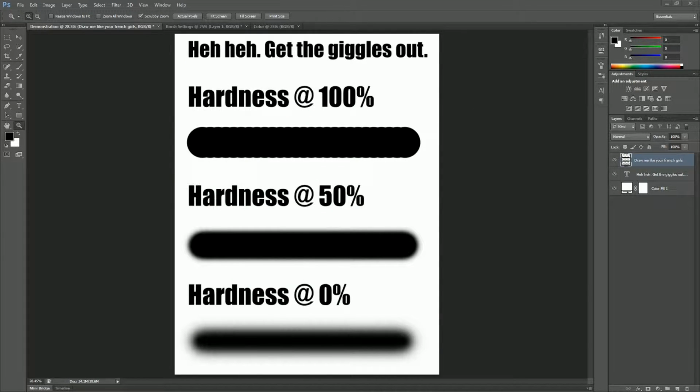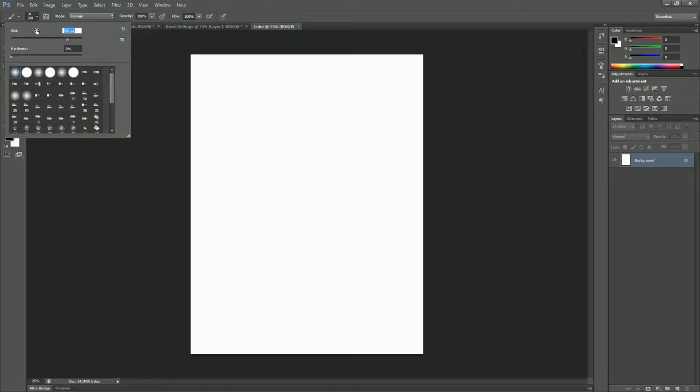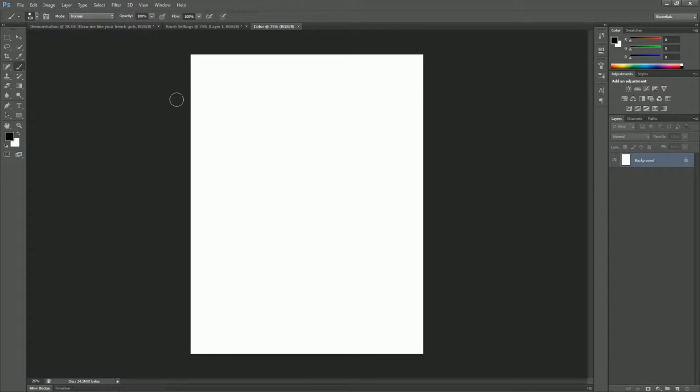Now the question is, what if we want to deal with color? Well, I got your answer right here. Okay, so we're going to go back to our brush tool, and I'm going to bring my size down, and I'm going to bring my hardness back up to 100%. So I'm coloring in black, and black is boring. So how do we change the color? Well, there's two ways to do it.